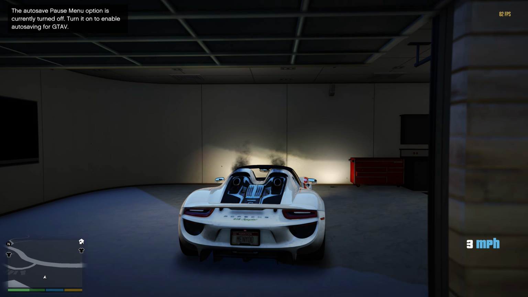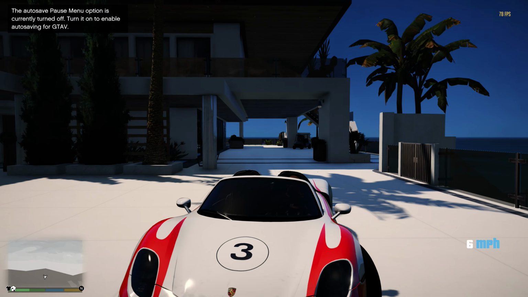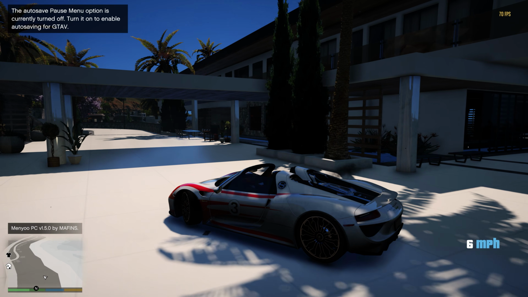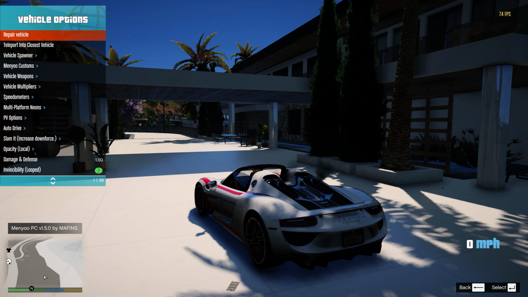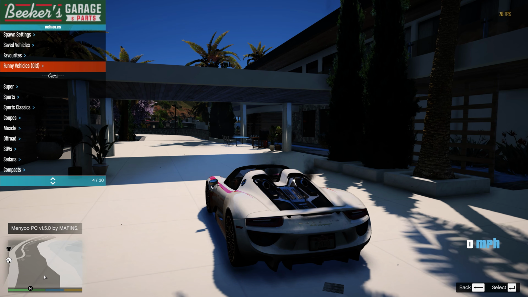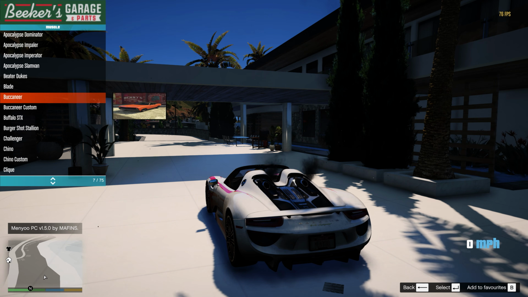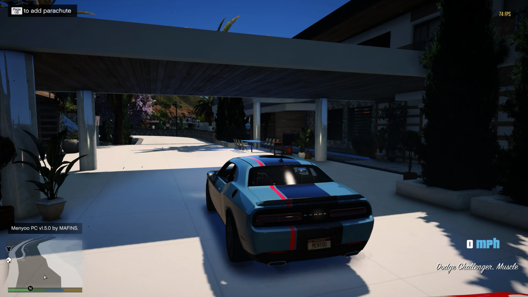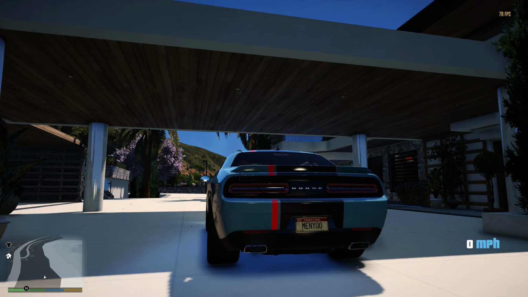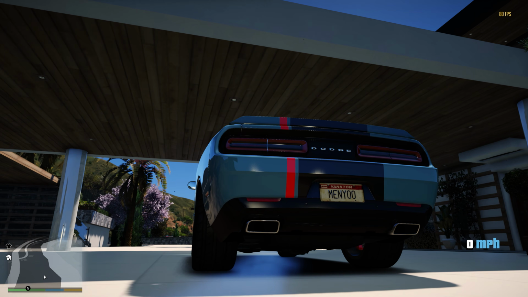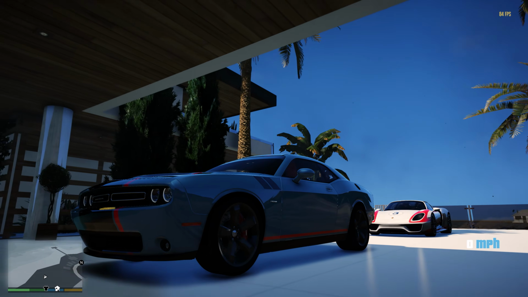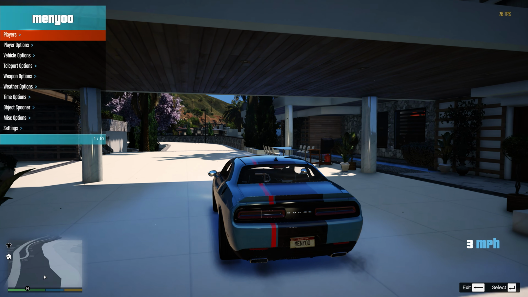All right, so we are back in game at my beautiful mansion, as you guys can see. So let's go ahead and open up the mod menu, go to vehicles, spawner, and then let's go down to muscle. And then I'm gonna go to that Challenger, and there it is. And now let's give it a couple revs. Sounds amazing.